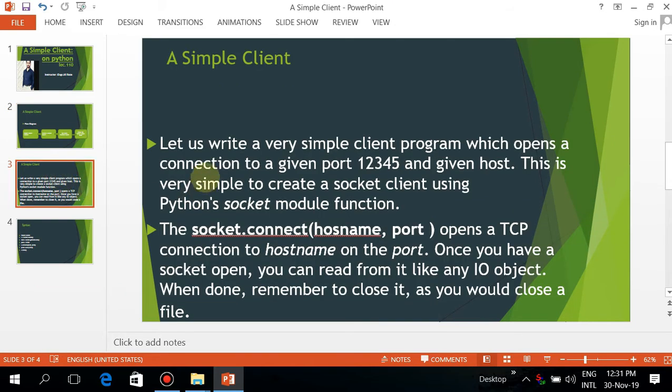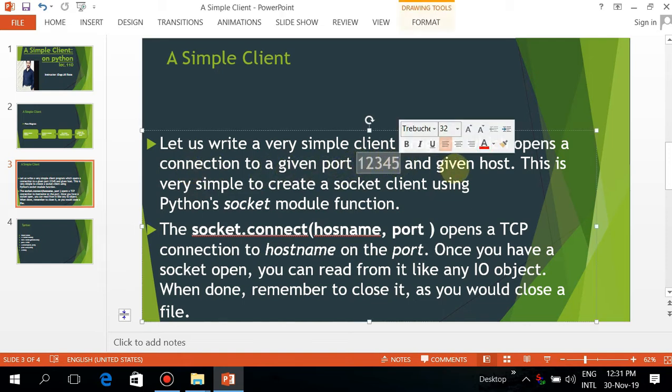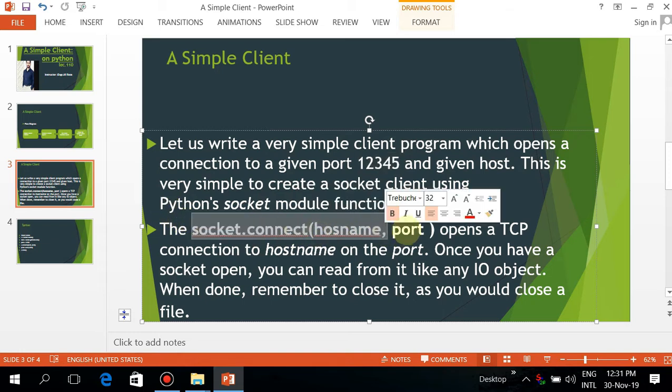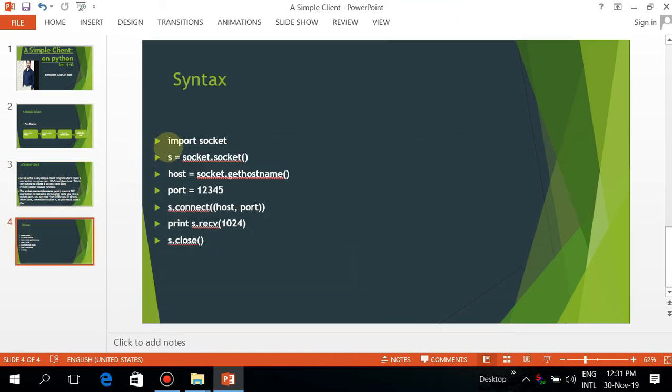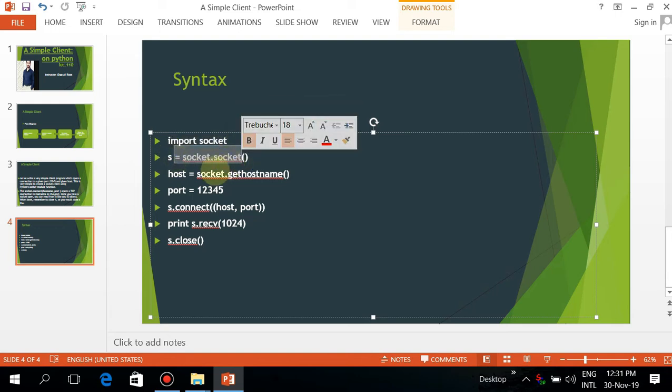Okay, let us write a very simple client program which opens a connection to a given port of 12345 and the given host. It's very simple to create a socket. There's a socket.connect for the host name and the port, which makes a TCP connection to the host name and the port. In this program, first we import the socket, then use socket.socket, and put the host name and the port.